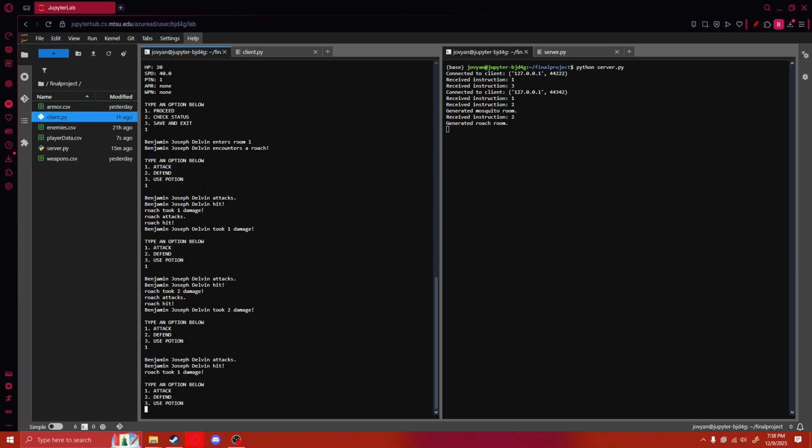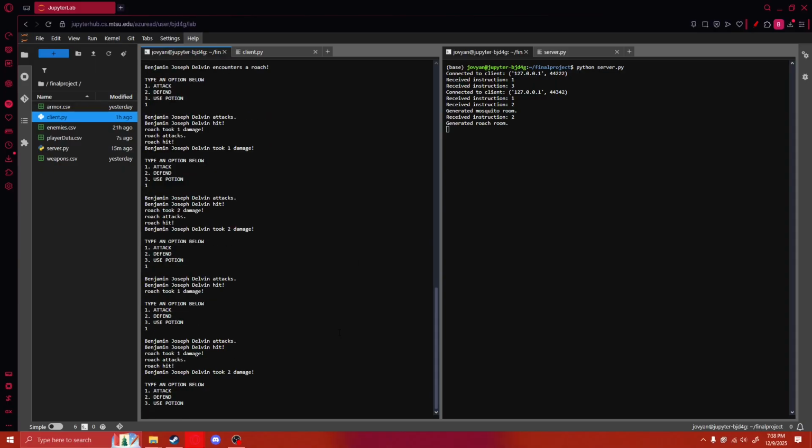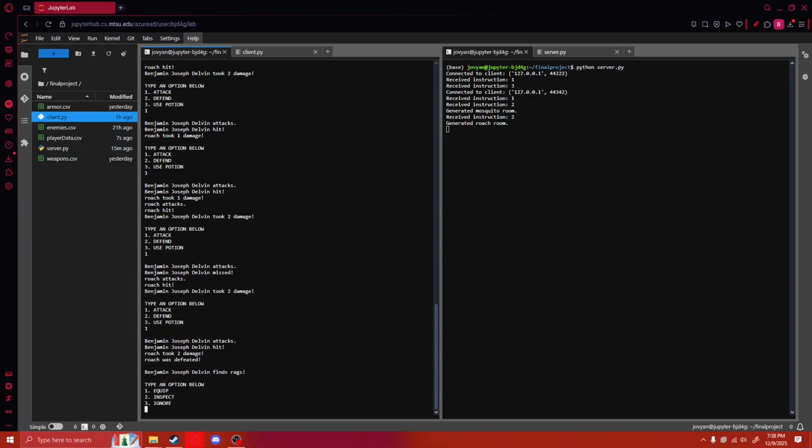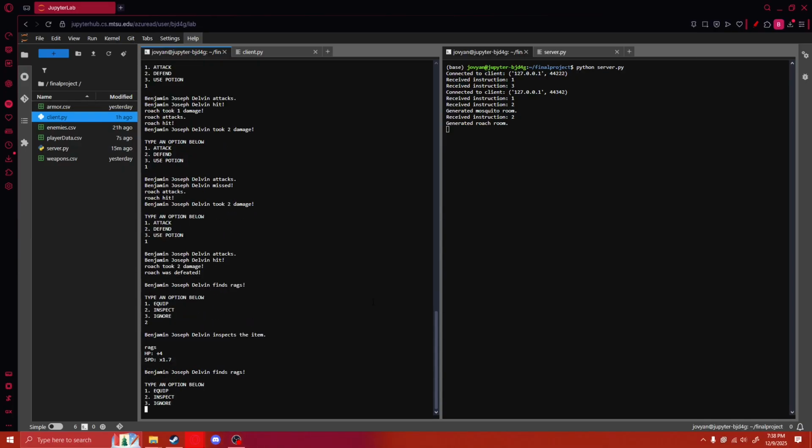See here, I'm so much faster than the roach that I got 2 turns for its 1 turn. And that just builds up over time. So keep fighting. Okay, so the roach was defeated, and I find rags. I can inspect the rags.